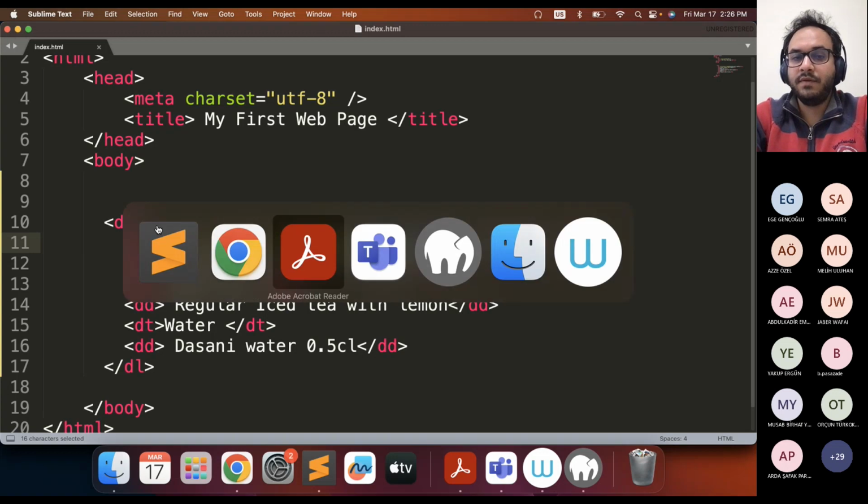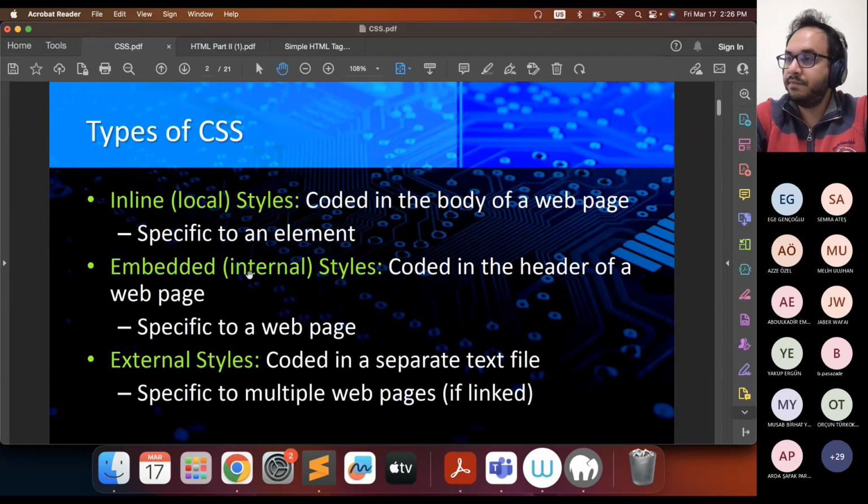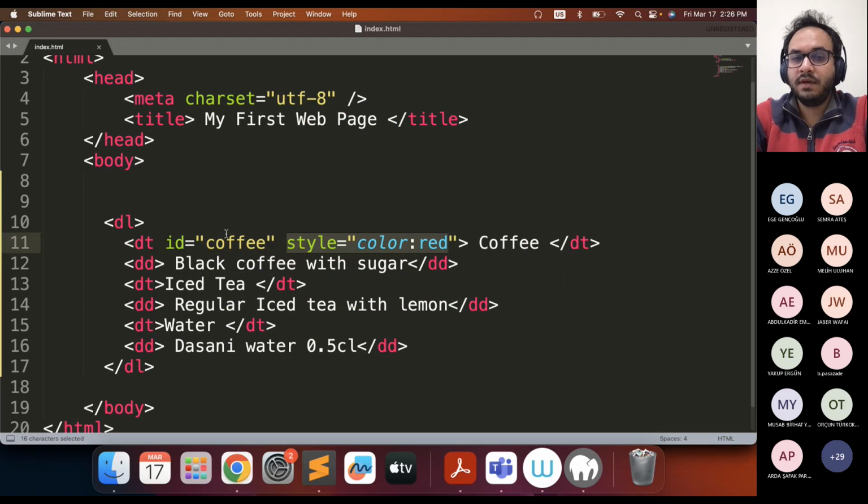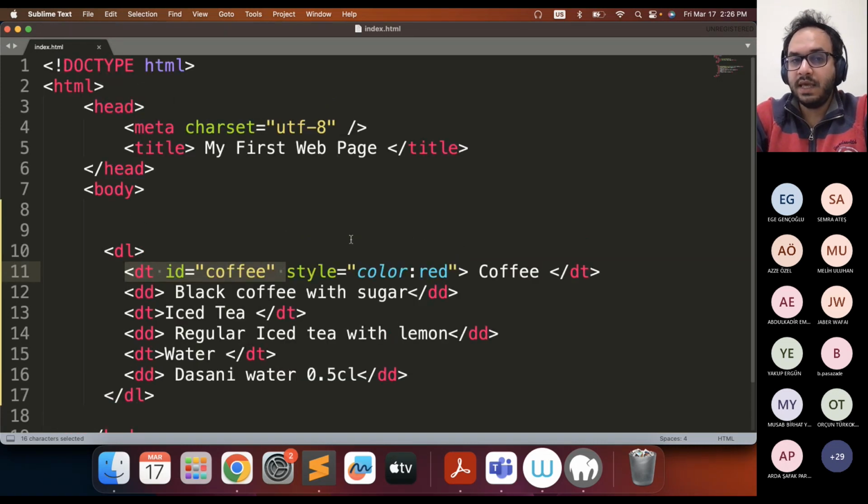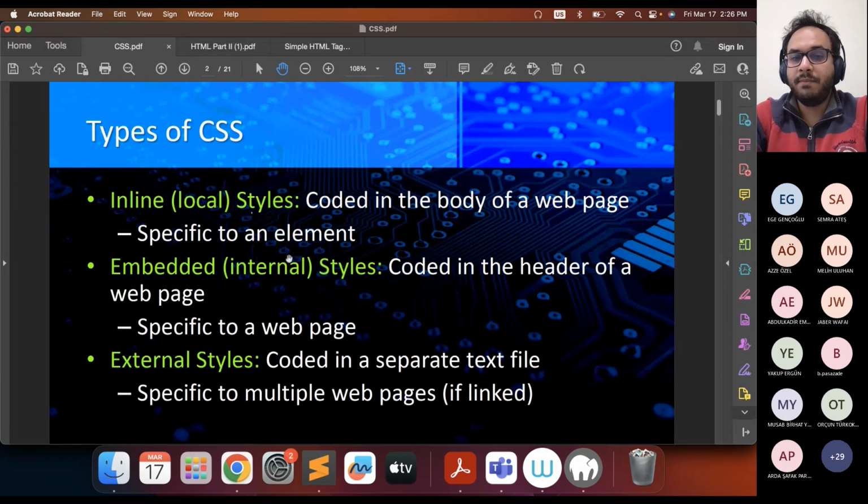The second type of it is called embedded. But the first type, let me tell you, I forgot to say, is specific to an element. If I write style color red on this tag, this rule is applied only specifically for this tag. No other tags will be affected by this rule. If I give style for a page, it's called embedded or internal, in the header of a web page, specific to a web page.